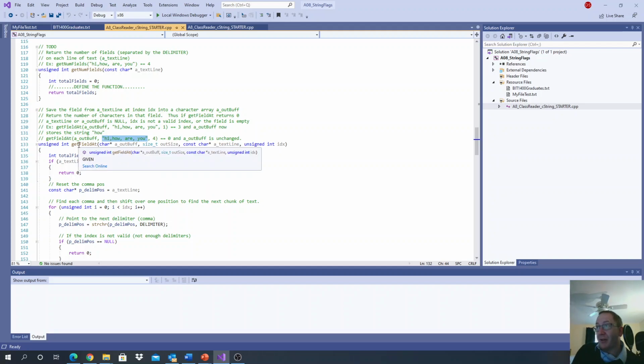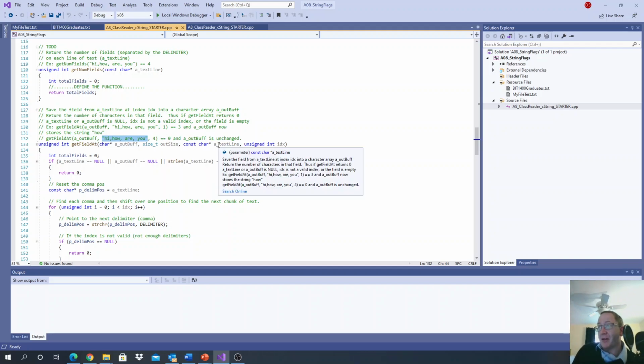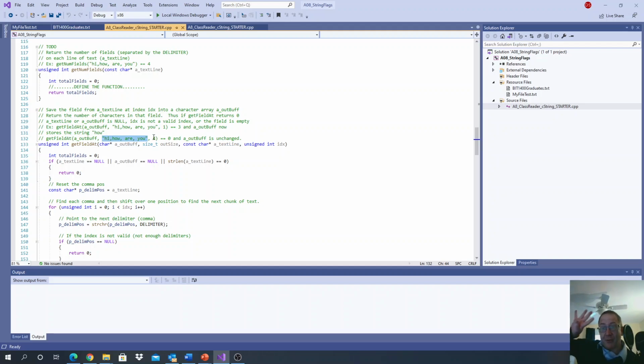I moved my fields around, I do believe. My output buffer, I've got to fix that comment here. Anyways, here's my string of text. The size of my output buffer, let's say it is size 4. Well, that means I could store up to 4 characters. If it was 10, I could store up to 10 characters in this thing here.